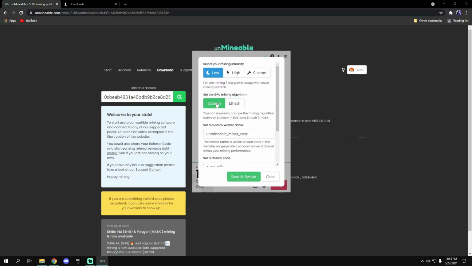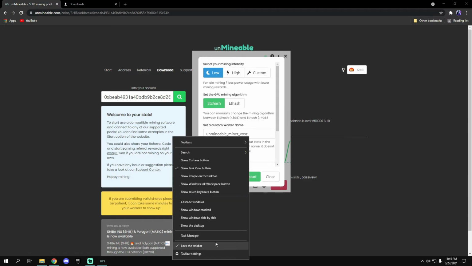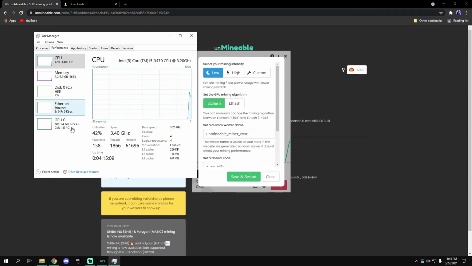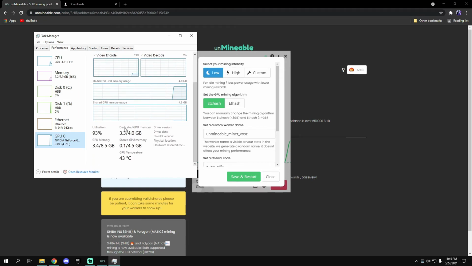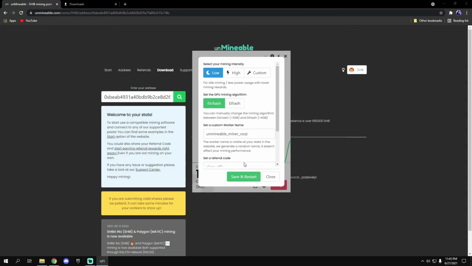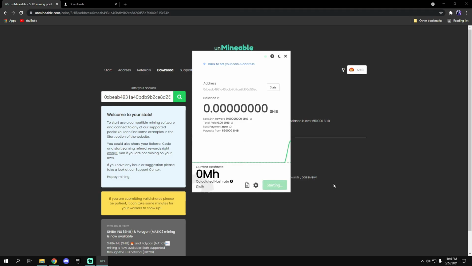For the algorithm here, etc hash or et hash. As it says here, etc hash is for 3 GB cards and up, and et hash is for 4 GB cards and up. So you have to check your card. You can check by right clicking, opening task manager, going to your performance and then GPU here. Scroll down here, dedicated GPU memory 4 GB. So I can mine on etc hash. You just choose the setting that you want and click on save and restart.